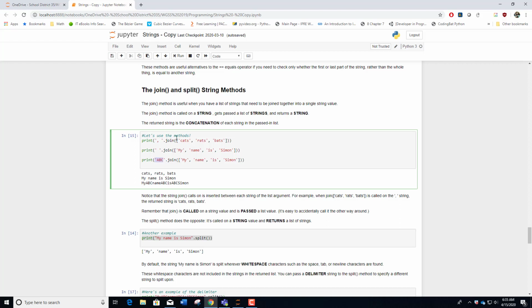So the dot join, and the method's called on a list. So we're going to join cats, rats, and bats, these three items, and make them into a string, separated by that comma space. You can see right here when I ran it, now instead of a list, I get a string, and it says cats, comma space, rats, comma space, bats. And it doesn't do the last one. Smart enough not to do the last one.